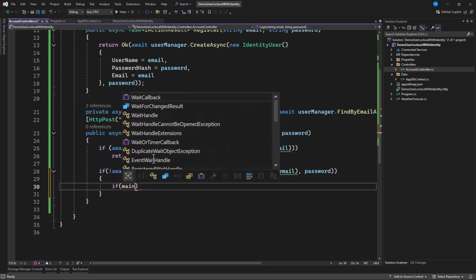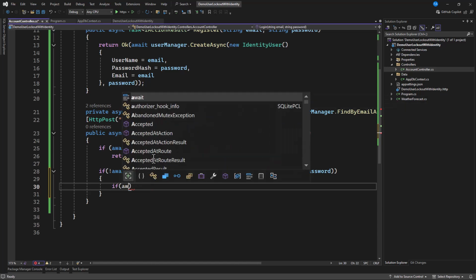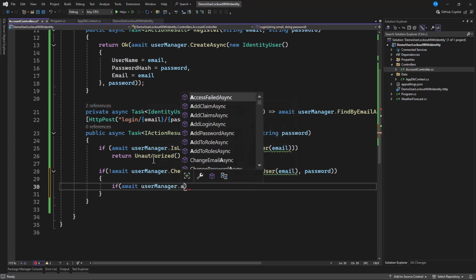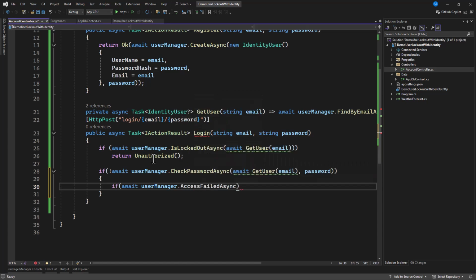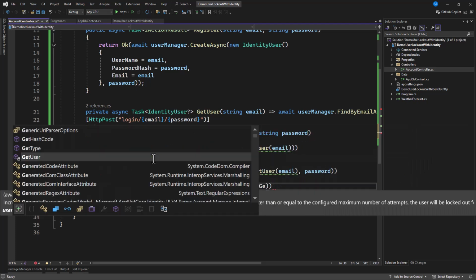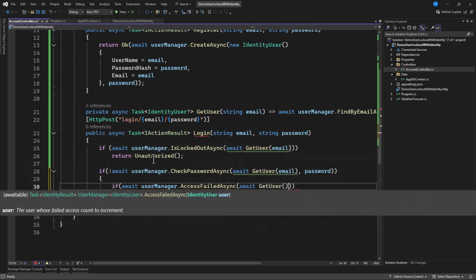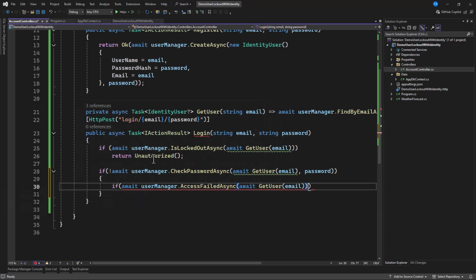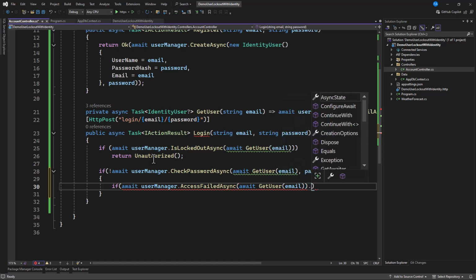So we have an await, we have a user manager dot, then we have access failed async, passing this await get user, and I'm passing the email. So this is going to increase this user's failed attempt count. This is going to return an identity result.